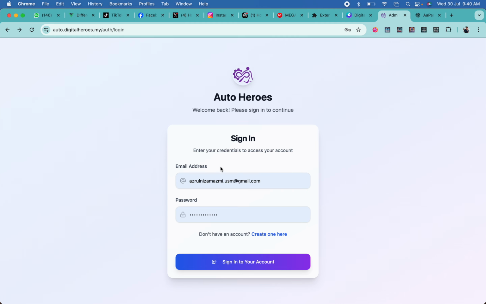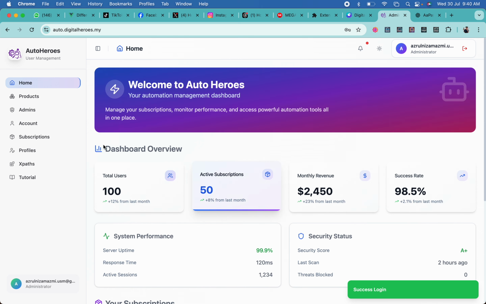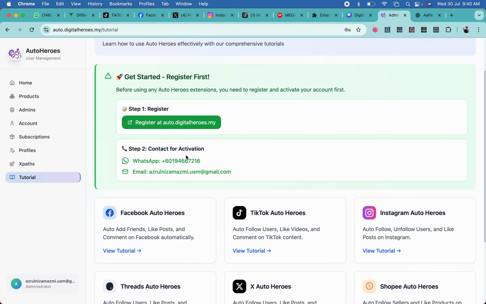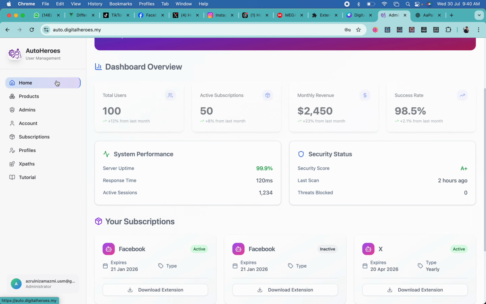To contact admin, you need to sign in using the details that you have before, and then you need to go to the tutorial page. In the tutorial page, you will see that there is a website button and an email button. So you need to contact admin for the activation.